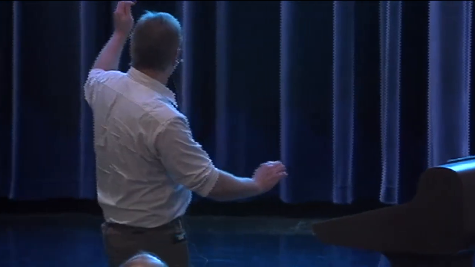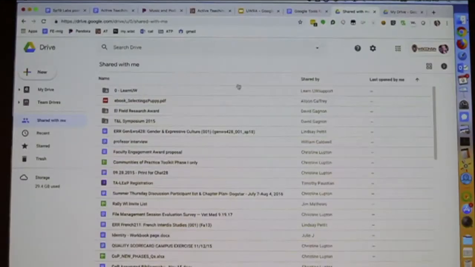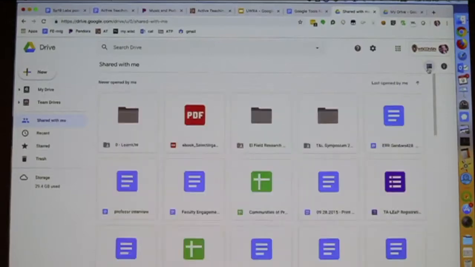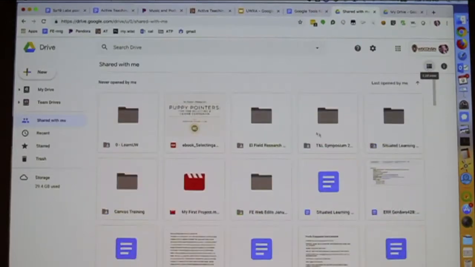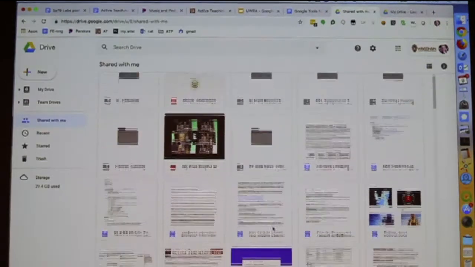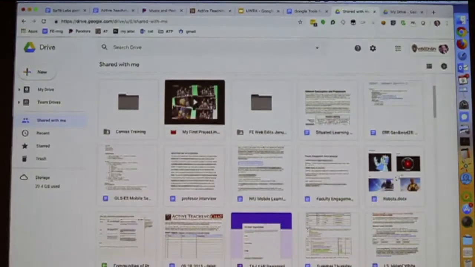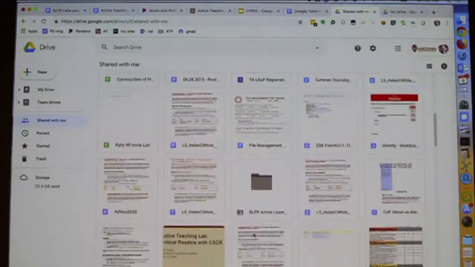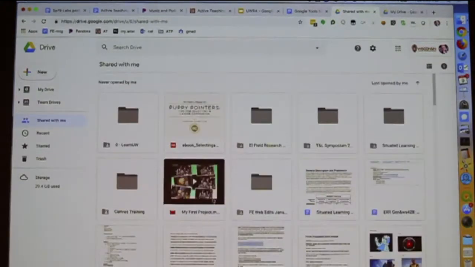I can quickly look and see, what do these look like? Here's my icon view. So if I have big things, I can actually say, oh, here's a robots document, and this is a Google form, and here's another lab presentation. So it's a nice way to sort through things.